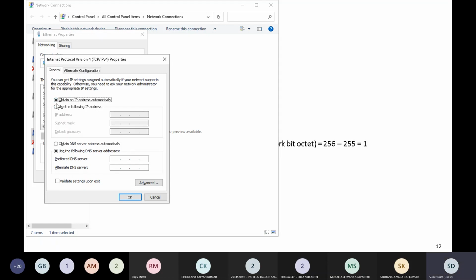Let's take another example. Let's take a class A, 115.10.10.20. Class A. Correct? Yes, sir.